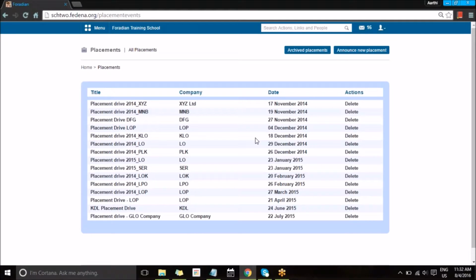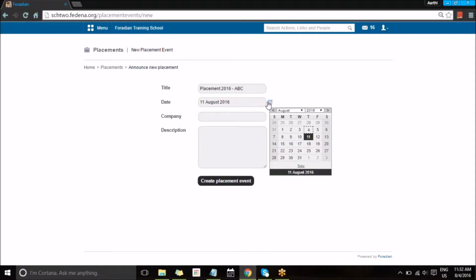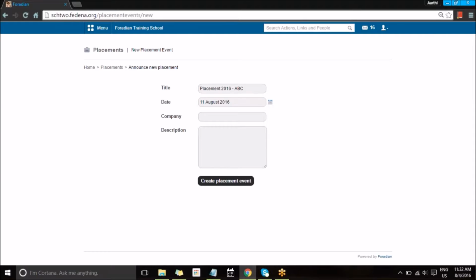And now you can create a new one by going for announce new placement. So here you're going to provide a title. Let's say the placement for 2016. You want to give a title, and you can select a date. By default, a few weeks later the date is going to be marked. You can change it as you want.